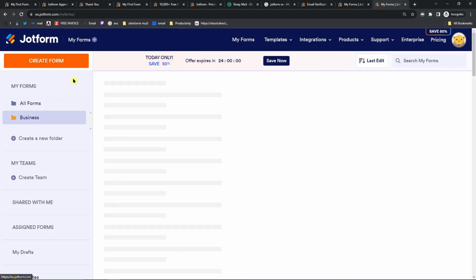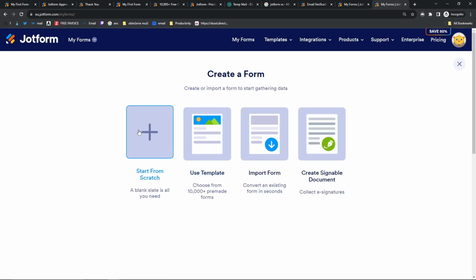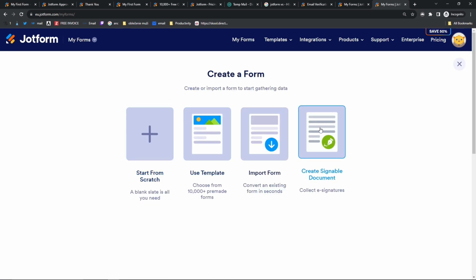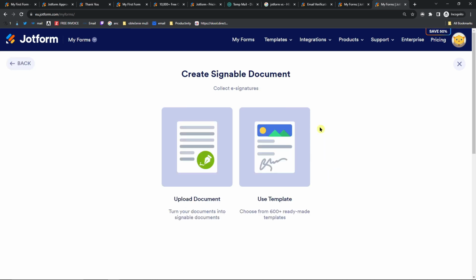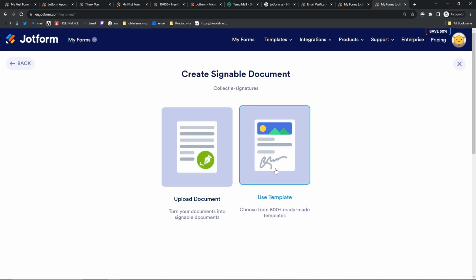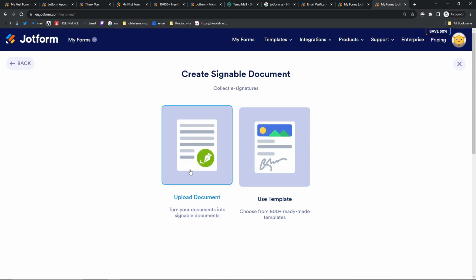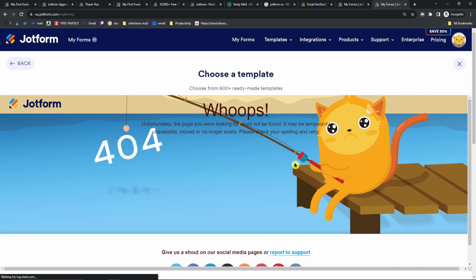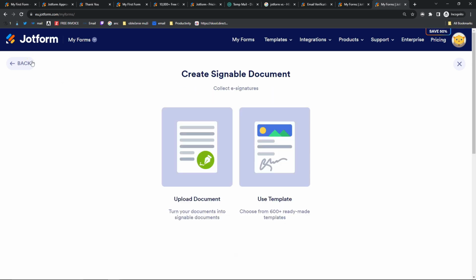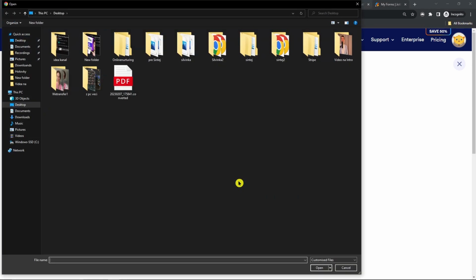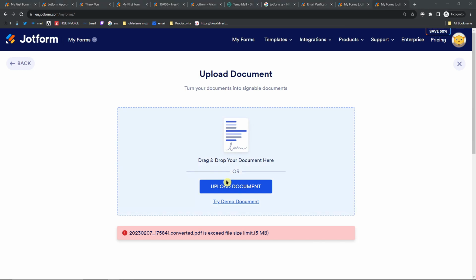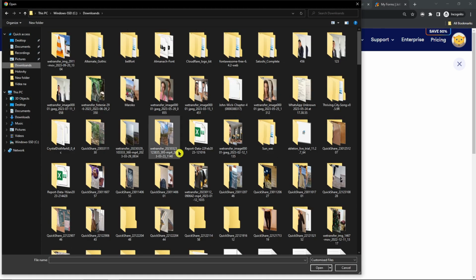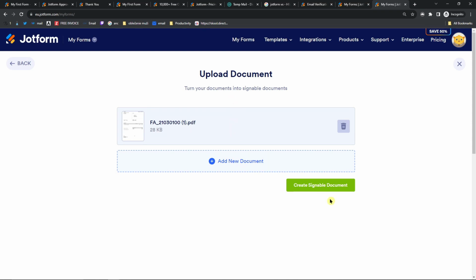Now, when we go back, I just want to show you the last thing in creating a form, which is when you're going to create a signable document. So when you're going to click there, you can use a template or upload the document. So if you want to upload a document, you can just have the e-signature right there. So I'm going to use template. It doesn't work right now. So, okay, upload the document. Okay, create a signable document.